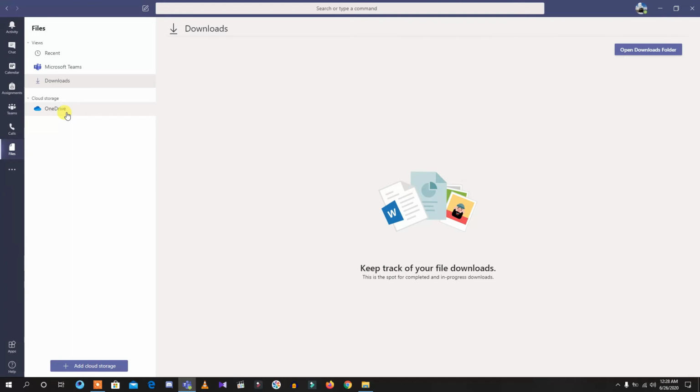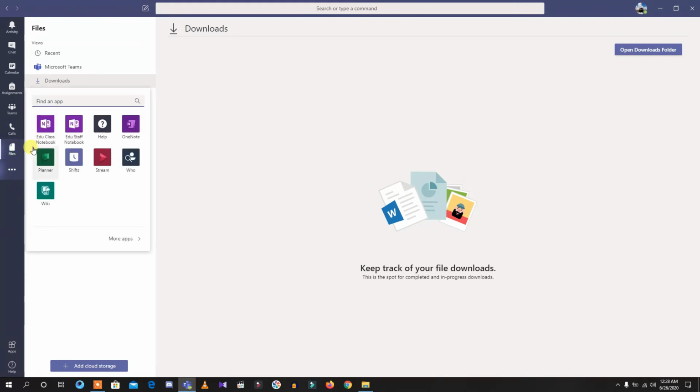So let's move to more add apps. There you will see Edu class notebook, Edu staff notebook and help OneNote. You can also make your own notes and planner. You can plan shifts and stream.